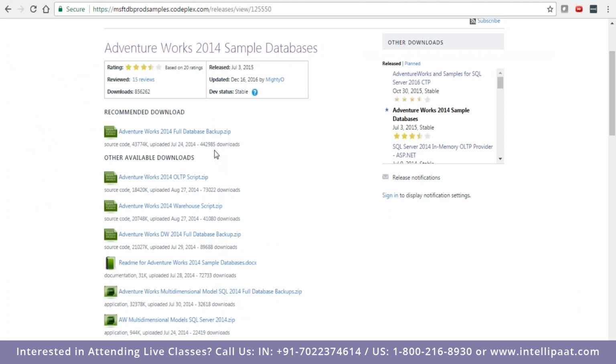The other thing you can do is download the backup file. There are two kinds of scripts available: one is for the OLTP and one is for the warehouse. Now this is interesting. This is the case for AdventureWorks, Northwind, or even Wide World Importers, whichever example you choose to install. For our examples we'll be using AdventureWorks, but whichever you choose, they're available in two variants: the OLTP version, and the data warehouse, the OLAP version.